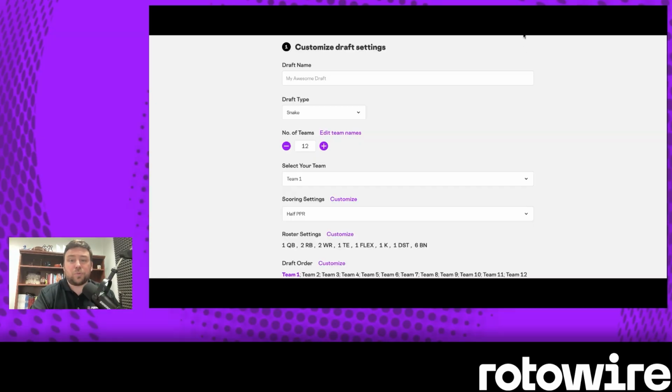All right, so here you can see our RotoWire mock draft tool. This is free for everyone. If you just log in, you don't even have to have a subscription to RotoWire itself. You can use this mock draft tool for free.